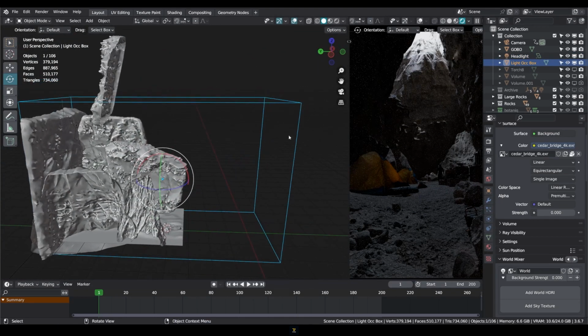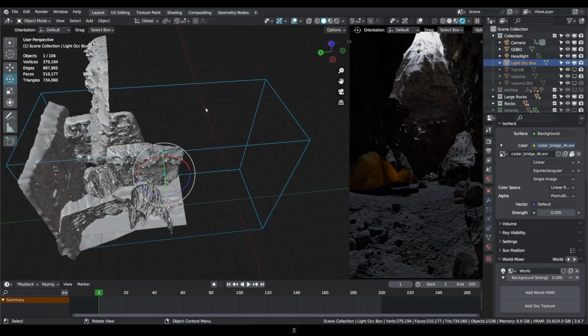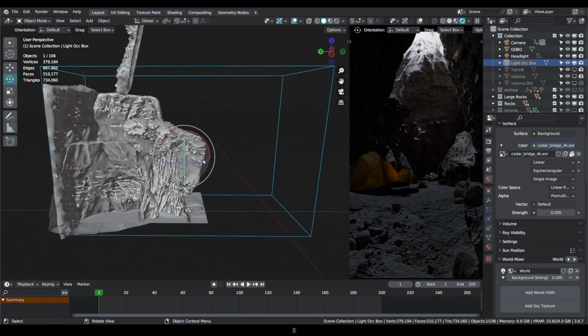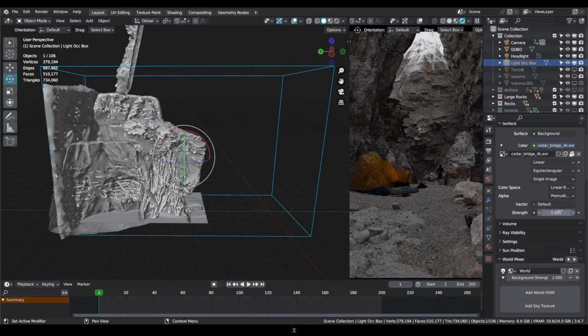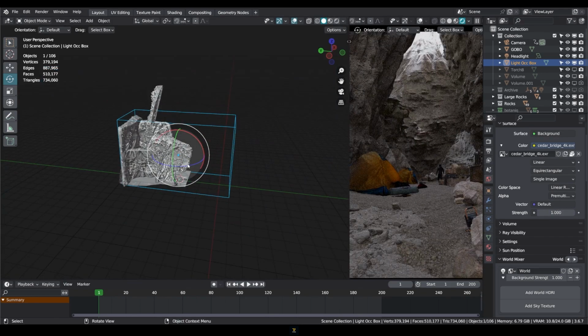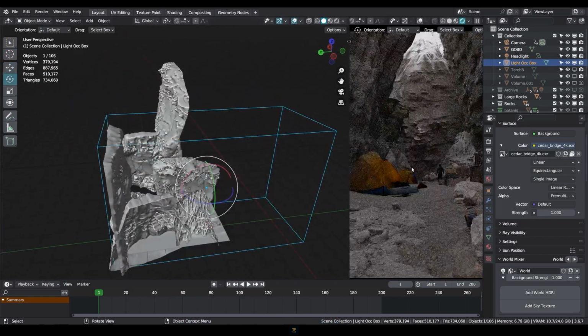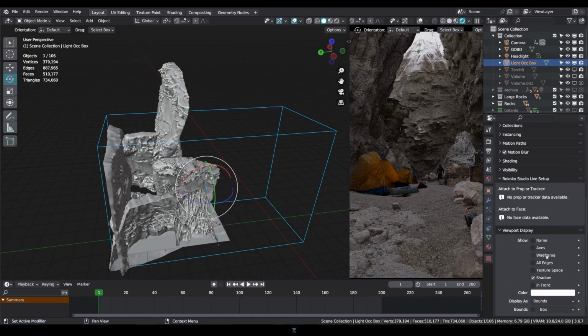So this box was made just to occlude, like I said before, or isolate this area. Even if we do turn this HDRI to 1, the light won't be coming from here, it'll only be coming from here. Let me show you this a bit better.